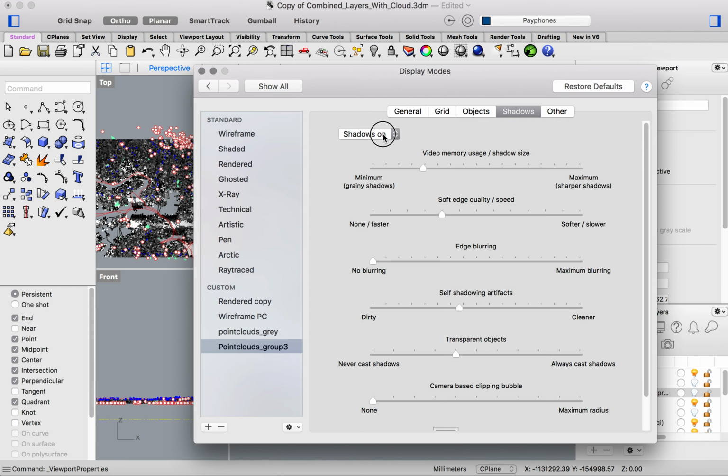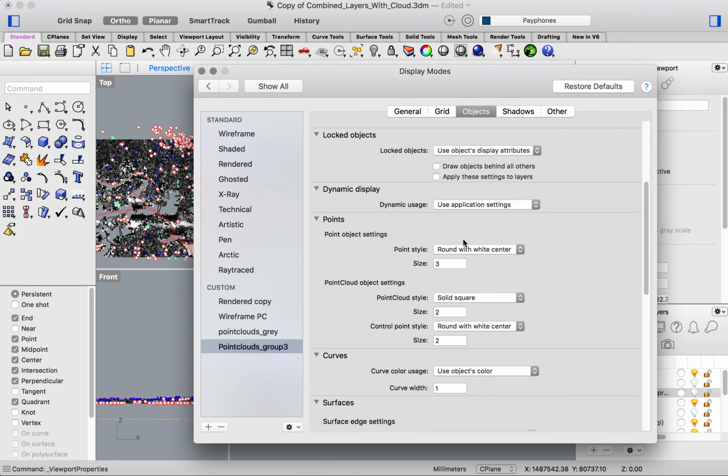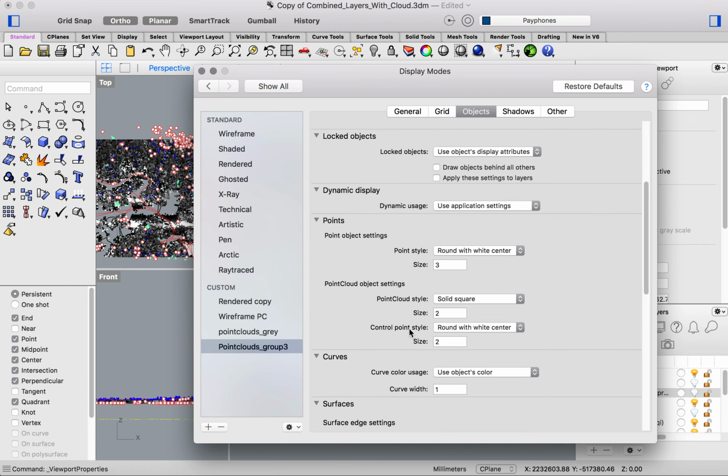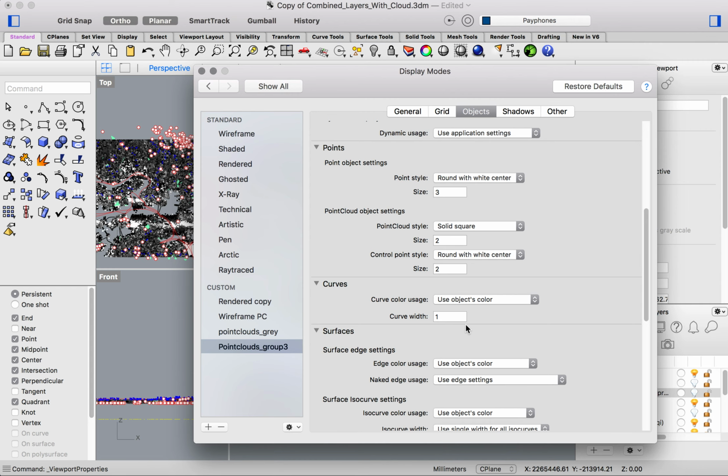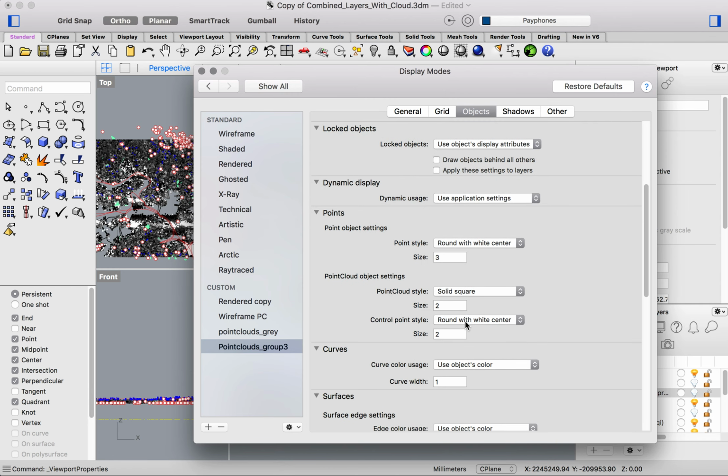I can turn off shadows because I'm using a rendered viewport. And more importantly, under objects, I can change the properties of how points as well as everything else is shown if you do have objects in your scene. So in this case, I'm going to change the default point cloud style to a solid circle. So it's going to be rendered as a true point and not as a pixel or a square.